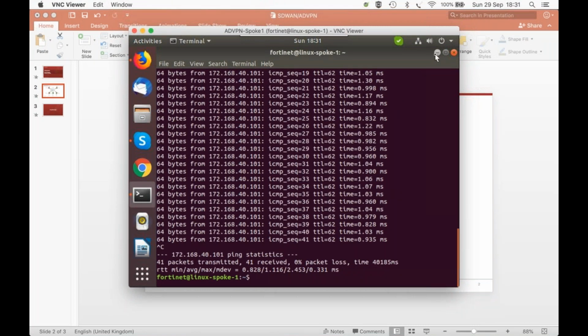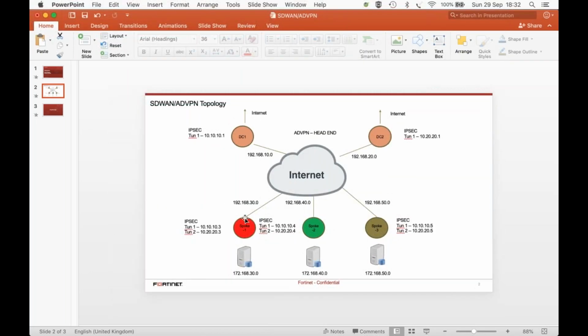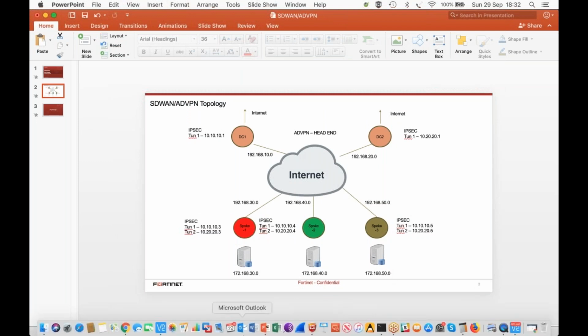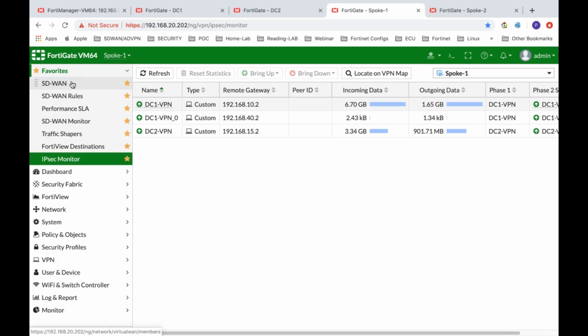Really efficient, it gets away from the whole N squared problem and operational overhead of trying to use full meshed VPNs, which quite honestly are a bit of a nightmare. So the next thing, and I suppose really the crux of this, is to look at the SD-WAN.